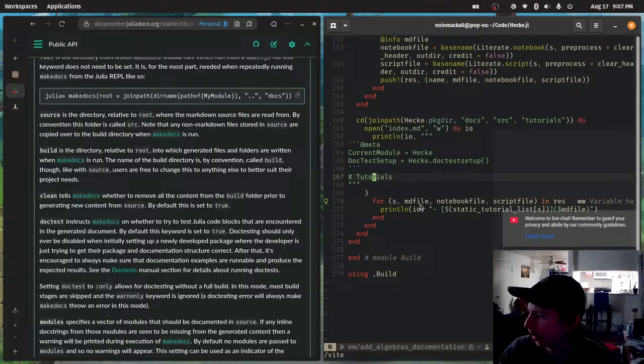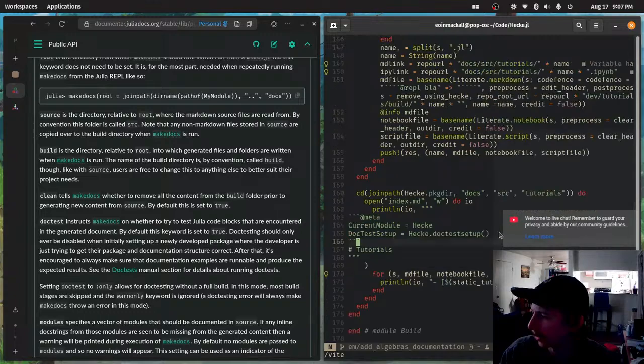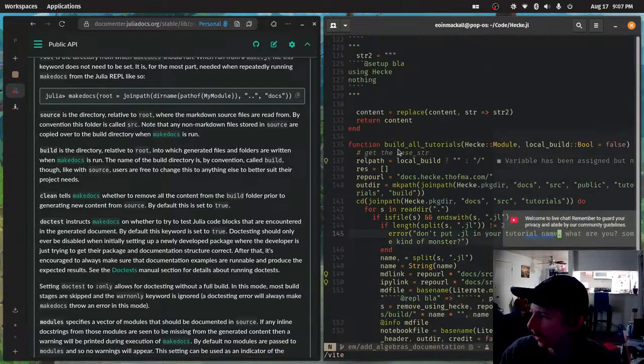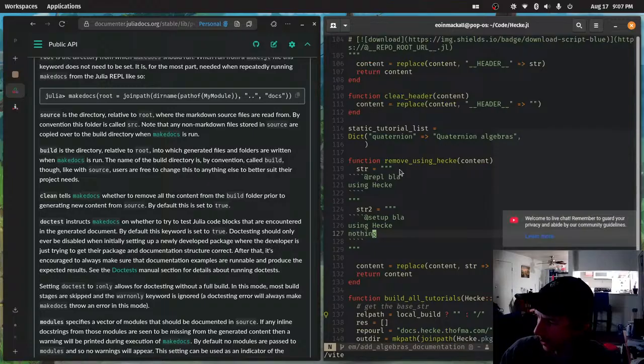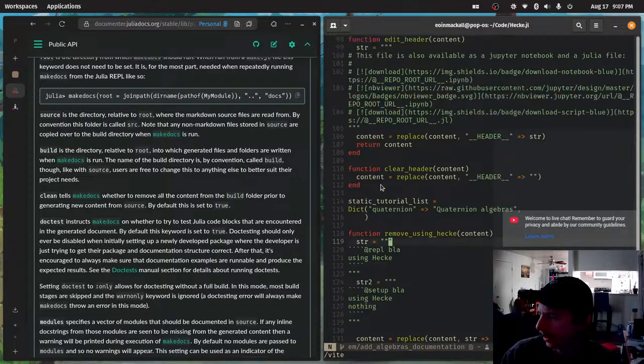For S, MD file, notebook file, script file, and res. And then you println IO, blah, static tutorial list. Okay, that's relevant for us. Remove using Heka content. Okay.